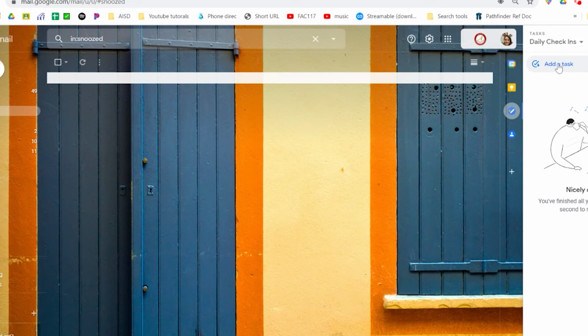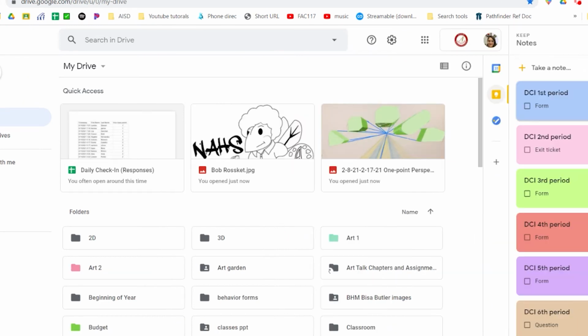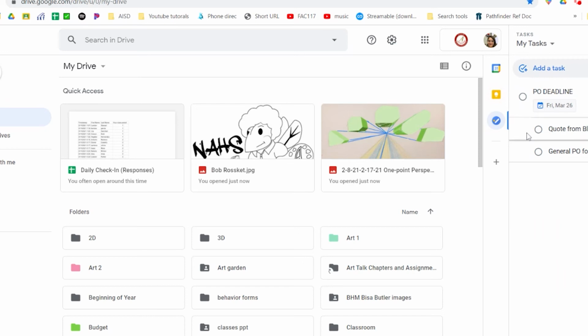So I would want to add a task for every one of those and have them repeating every day of the week. And you would just need to open up your task list so that way it's there while you're looking at your email. You can find that in Google Drive over here to the side. Again, there's calendar, keep, and also tasks.